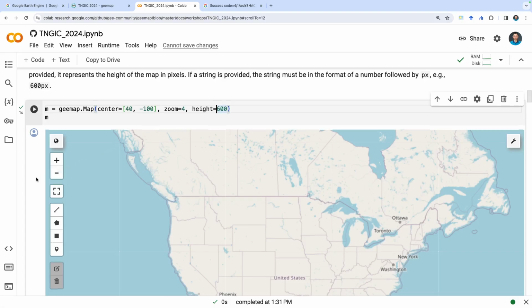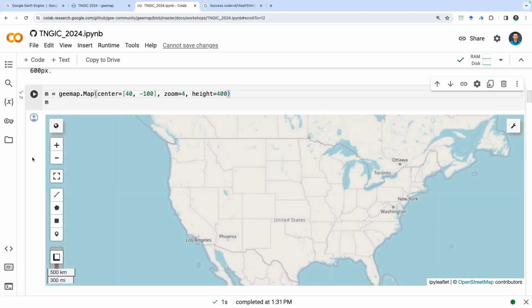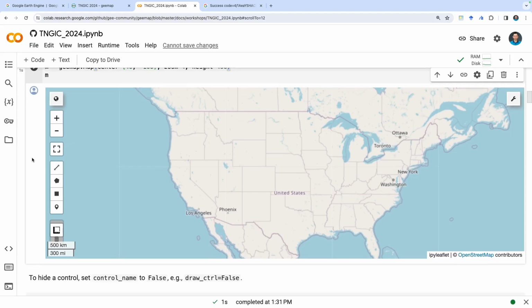So you can change it to a smaller one. You can customize it however you want. For example, you can change it to 400 pixels, and then press Control Enter to run again. It will generate a new map, but right now it's a little bit narrower.